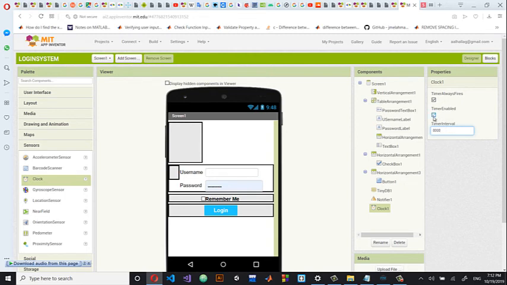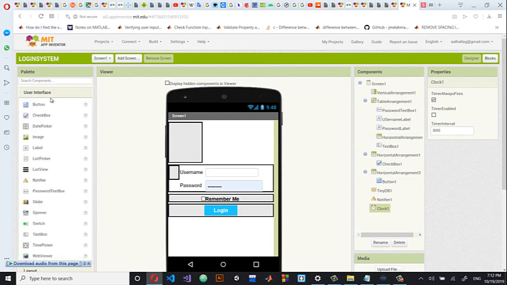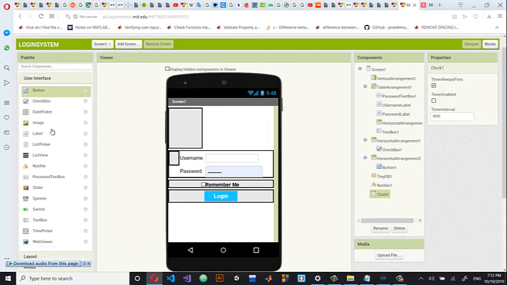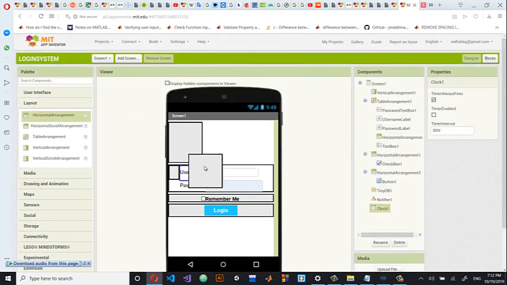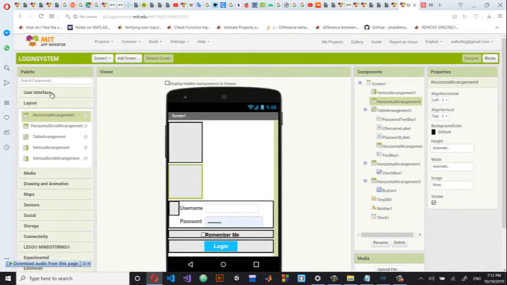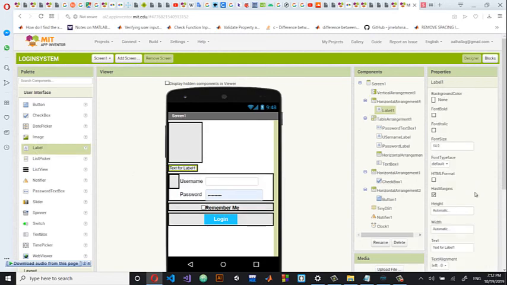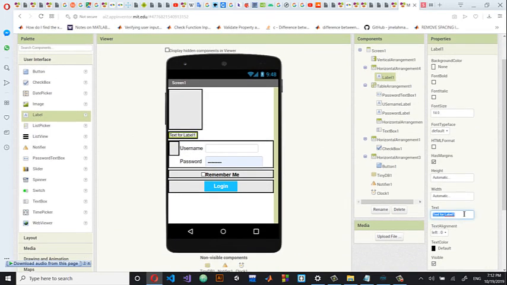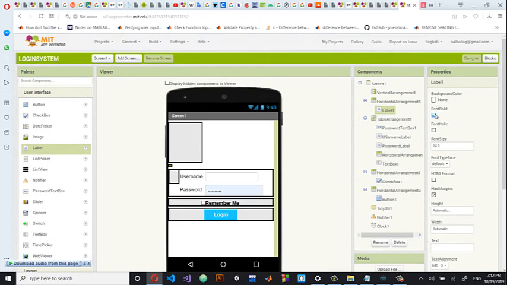And for starters, whenever the application starts, I really don't want the timer to be enabled. I will enable this manually in the background. Okay, and I'm going to add a label here. Before the label, I'm going to use a horizontal arrangement in the middle, and I'm going to insert this label inside. This label wouldn't have any text in it. It's going to be empty, and the font is going to be bold and italic. We will control the rest in the code.